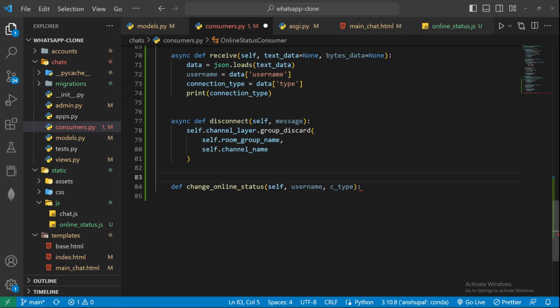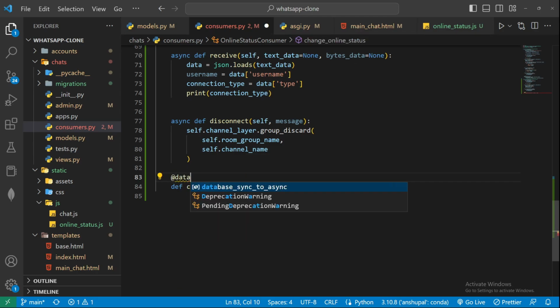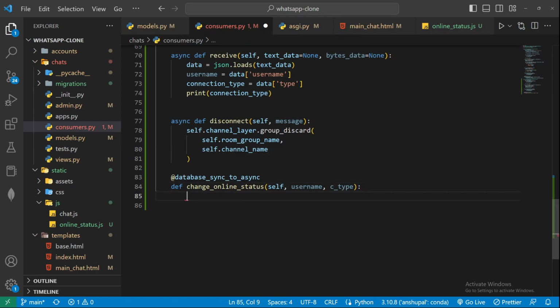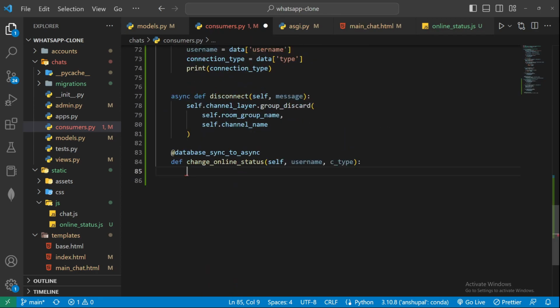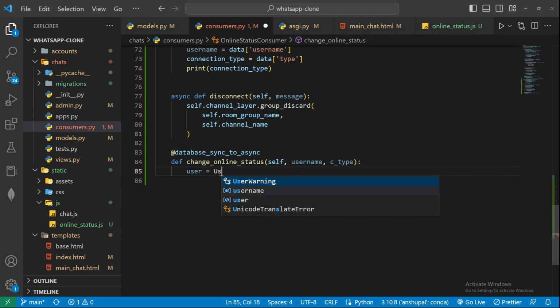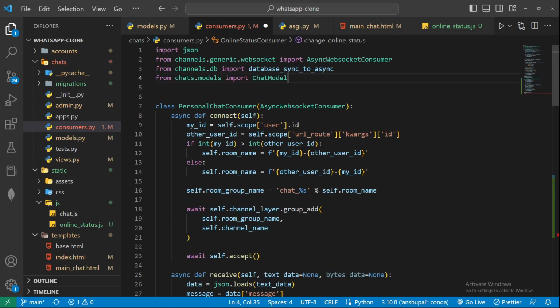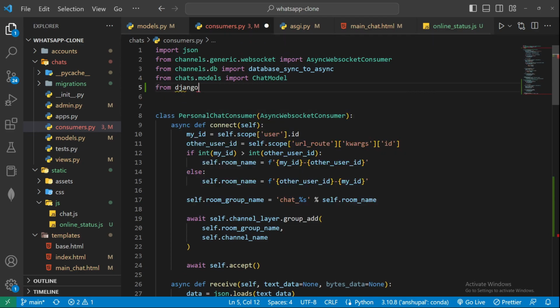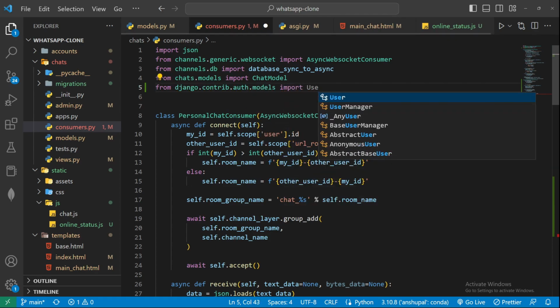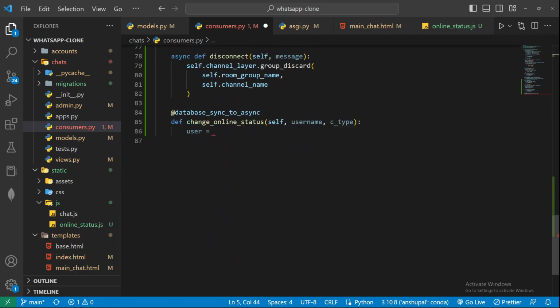Now, because we are dealing with Django channels, I have to use this consumer database sync to async, because we are using async WebSocket consumer. So this is the decorator we have to use. Now I can get the user. I haven't imported it, so I have to get the user first. Let's import that from django.contrib.auth.models import User. Now our user is imported.